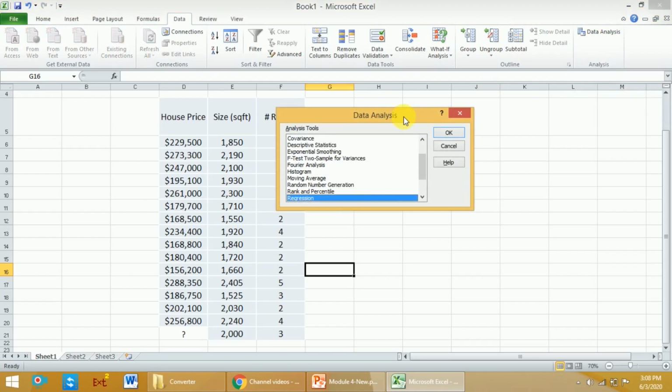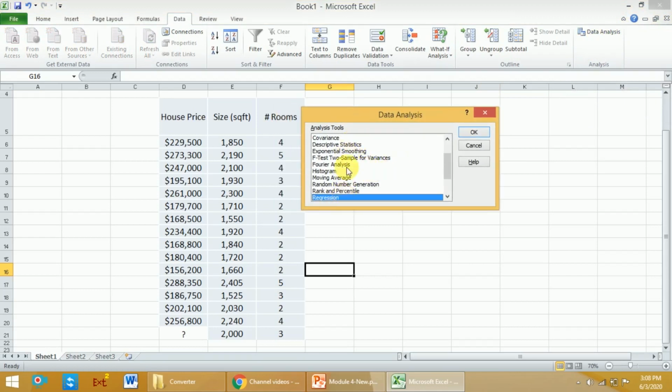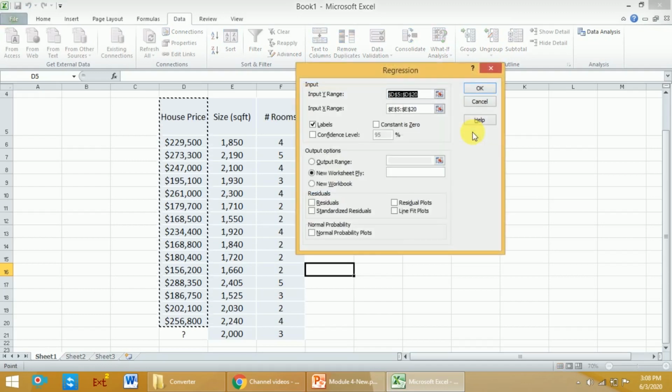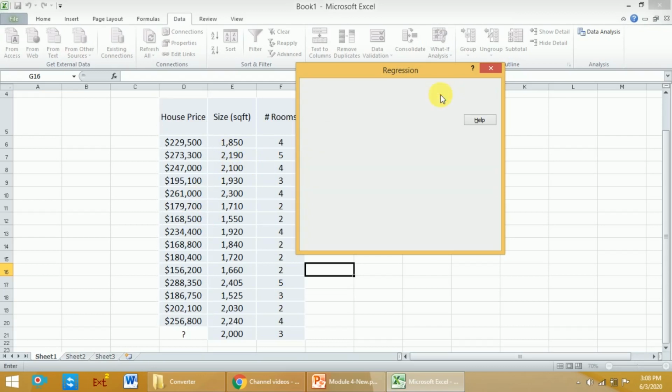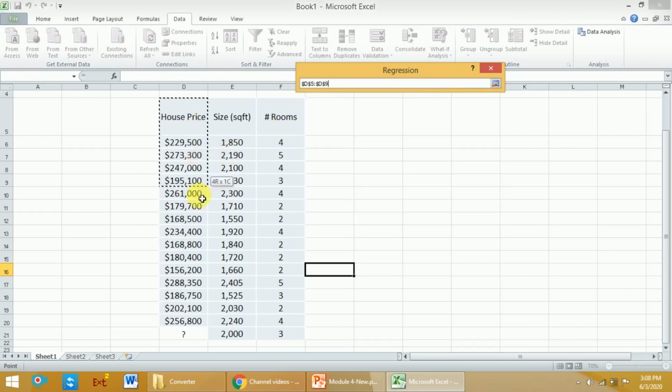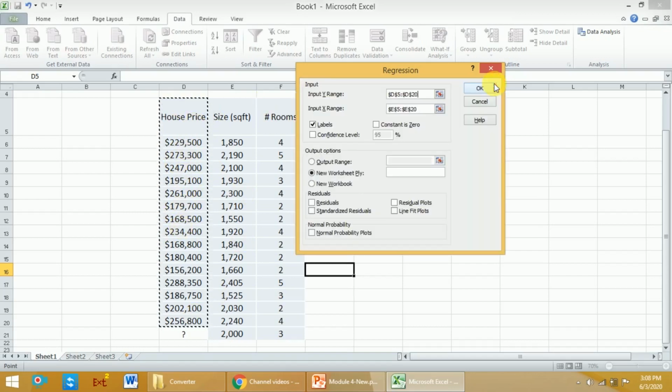Once you click on this, you will get many options here, like covariance, descriptive statistics, F-test, histogram, and so on. You need to select Regression here, and click on OK. Once you click on OK, you need to select the Y range. It is already selected over here, but if you want to select it one more time, click over here and then select this Y column. Y is nothing but the dependent variable. In our case, the dependent variable is house price. Okay, so that is done.